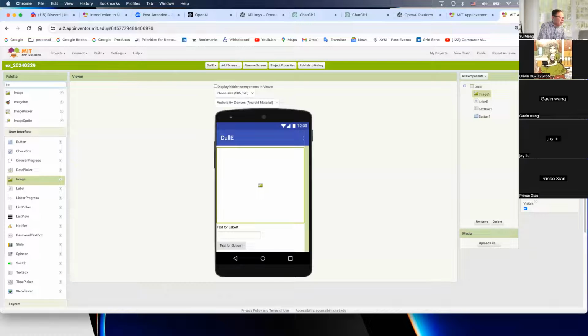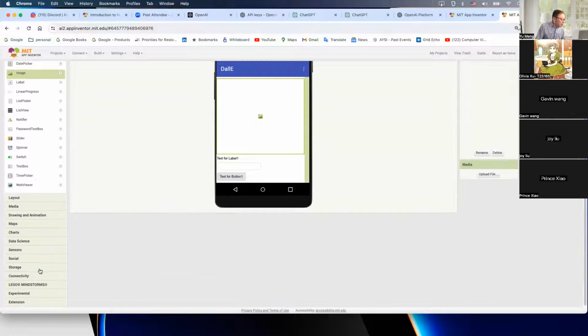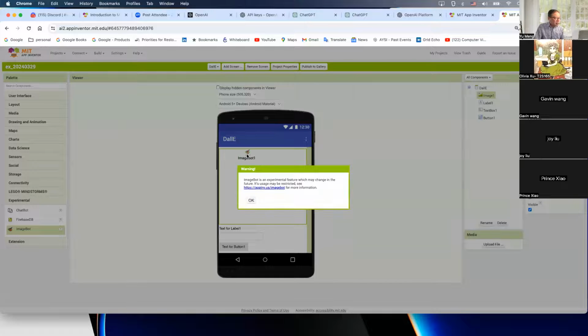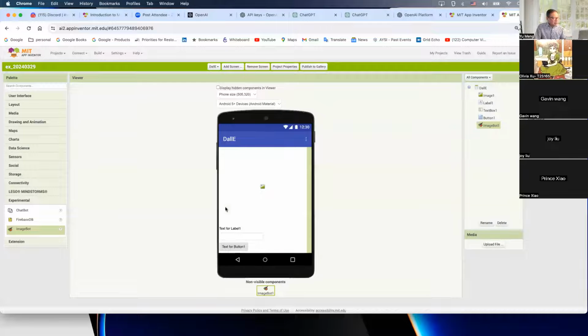Where you can find it, let me tell you, it is still in the experimental section. The reason is it's not formally released. It's new. It's not fully tested, but we have very good confidence in that. Okay, drag and drop. So we drag and drop. The image bot is right over here.